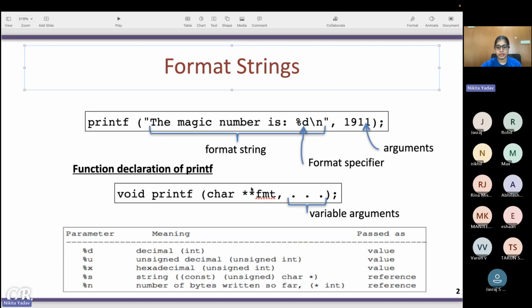It first takes this format string. Okay, and then it takes the variable arguments. You can pass any number of arguments to printf. First it takes this format string. Now what is a format string? The format string basically specifies how the values should be printed on your standard out, as the output. Okay, so this is the formatting.